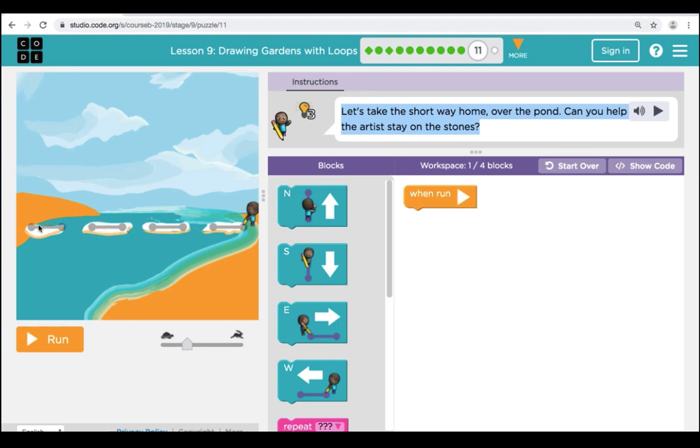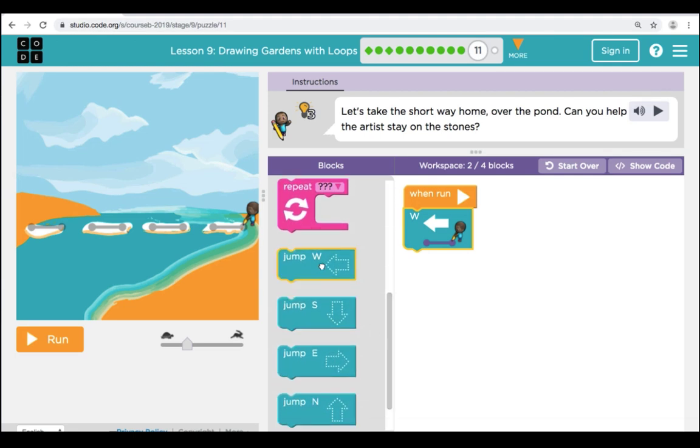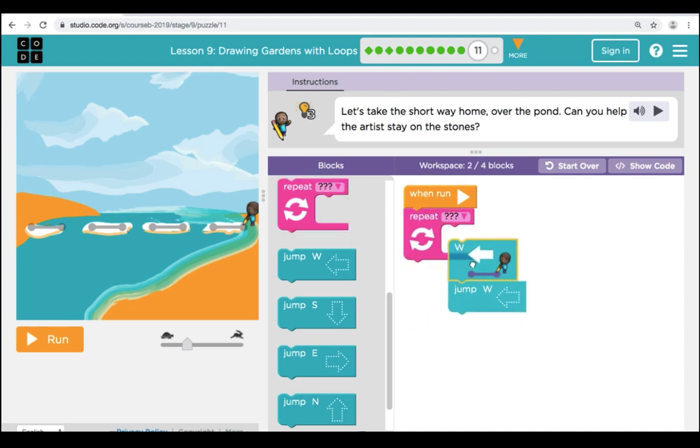and finish 4 lines. To start our code, we're going to bring over a left and then a jump left. We're going to do this because our artist has to jump from line to line. Now we're going to bring over a repeat. We're going to put our code inside.